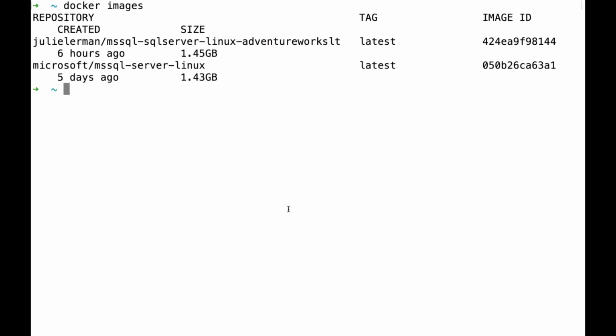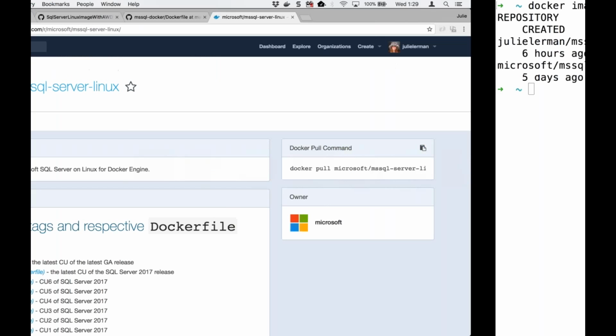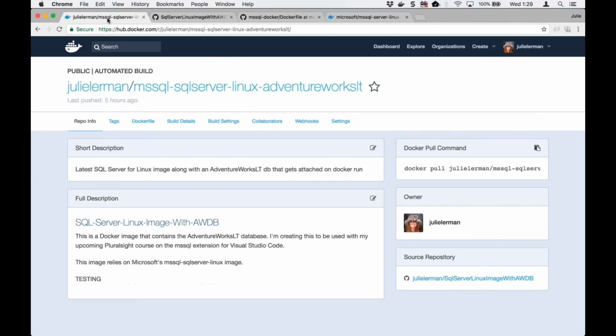I only happen to have 2 images loaded up on my computer right now. One is that base MS SQL Server Linux image, and it's very new. I just pulled it in 5 days ago. And then also my image. Remember I said that I created an image. It's on the Docker Hub, that's its name. It's based on the SQL Server. Now I'm going to flip back over to the Docker Hub so you can see that.